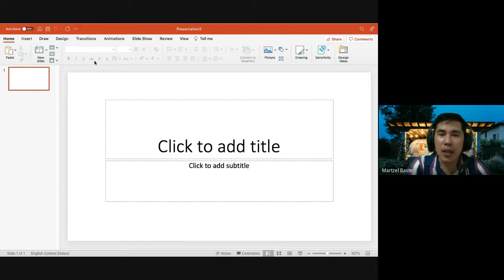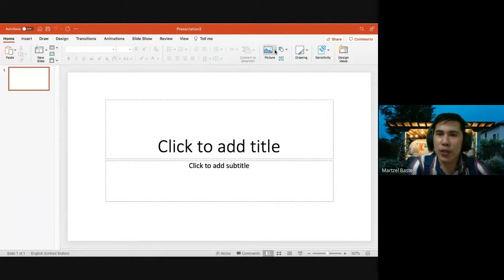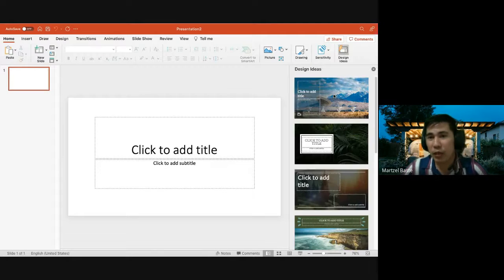In the Home tab, there's not much here. It's only paste, the themes, no, and pictures if you would like to add pictures in your presentation. And one thing that I would like you to take note of in this particular tab is the design, now design ideas. I like this design ideas because it will give me a cover page or parang a template of my presentation.